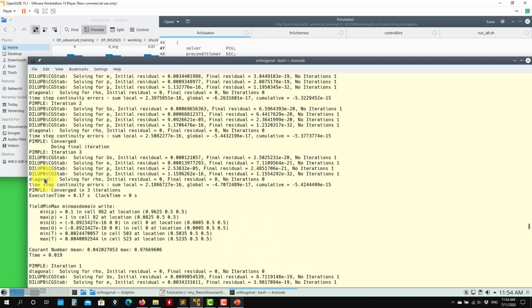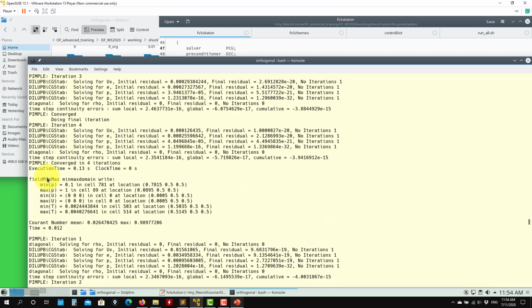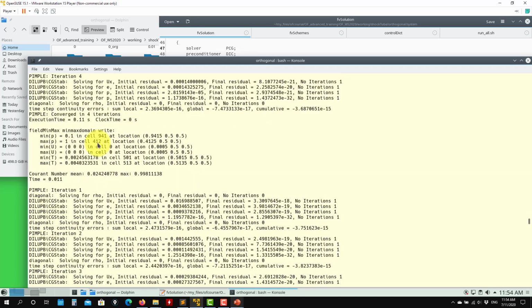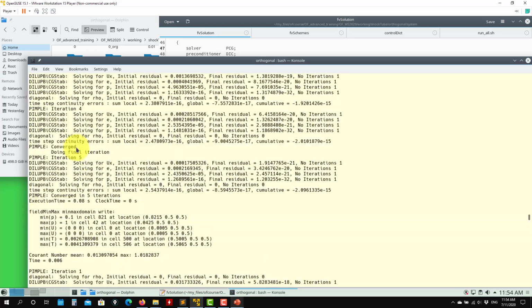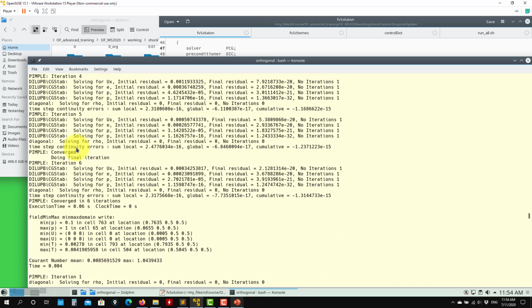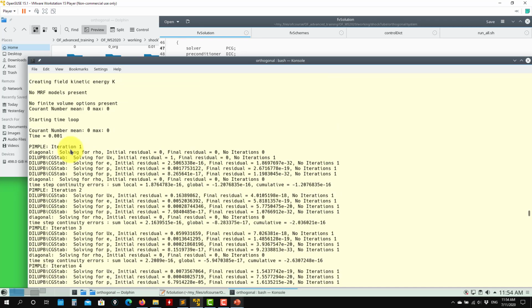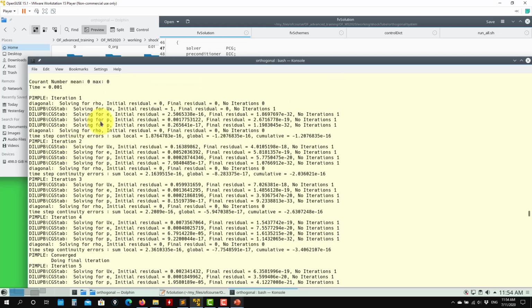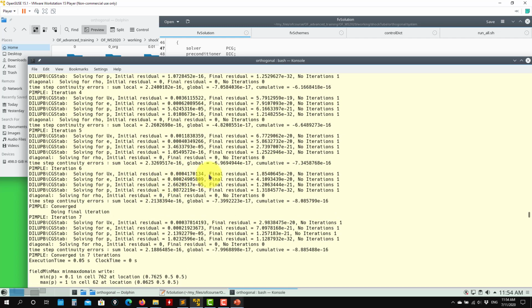So let's keep going. Let's see what happens at the beginning. See, 4 iterations. At the beginning it will do more iterations, and then slowly it might get to 2 or 3, which is okay. Here 6 iterations. It starts here with 5 iterations. Then it goes on, and you reach the tolerance value here.